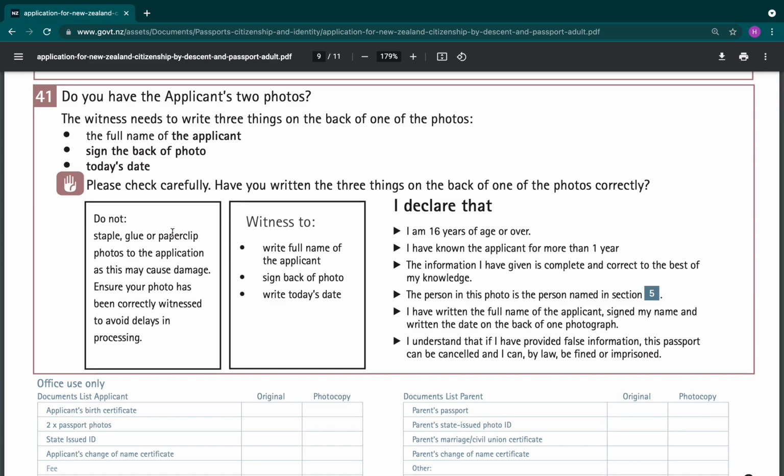So do not staple, glue or paperclip photos to the application as this may cause damage. Ensure your photo has been correctly witnessed to avoid delays in processing, and you do not want delays in your application. So the witness is to, okay, so it gives you an example right here. I know I've just read it, but this is a format for you to follow on the back of the photo. So again, write the full name of the applicant, sign the back of the photo and write today's date.